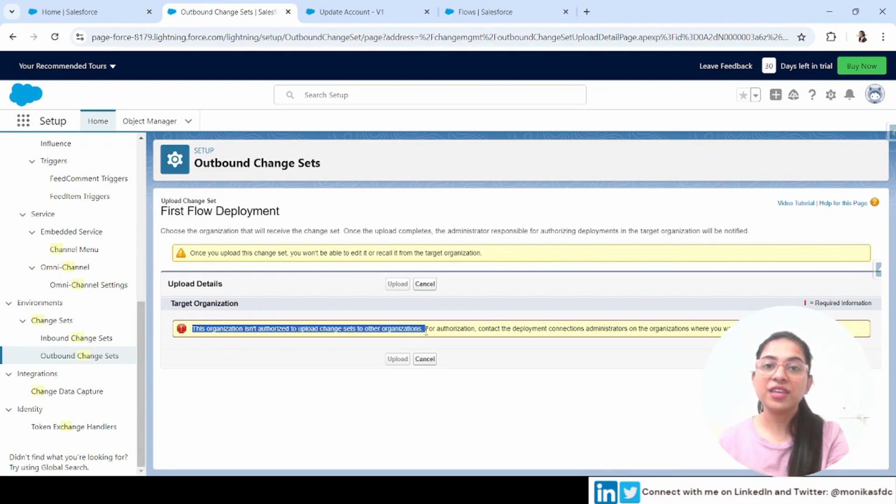Okay, but if we have any target organization, there will be a list of organizations shown here. You will select the organization and you will click on the upload button. That's it. That's all for the outbound change set. Once you have uploaded the changes to change set, it will be visible in the receiving or in the inbound change set section. Okay, so that is all I can show you for the outbound change sets.